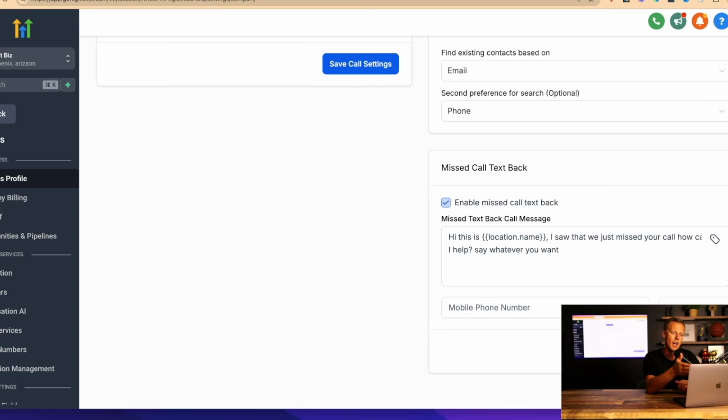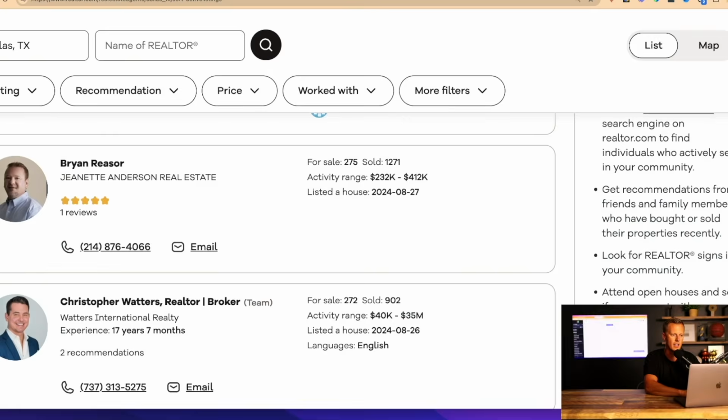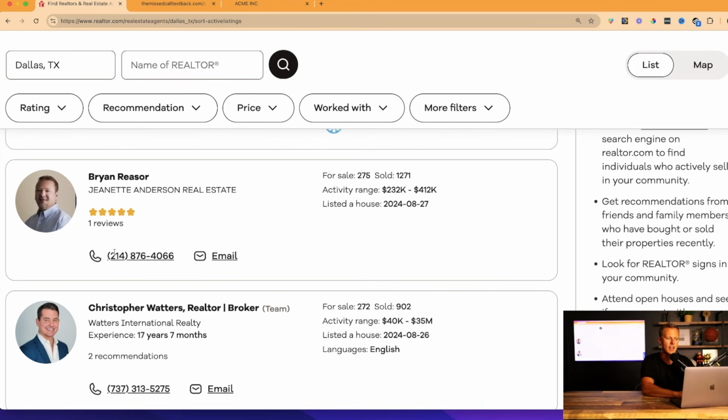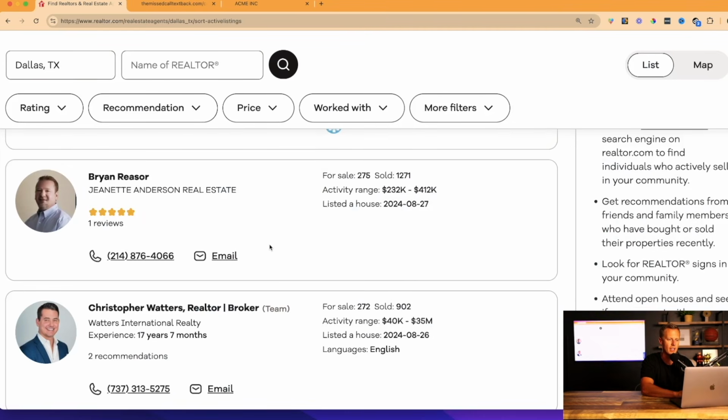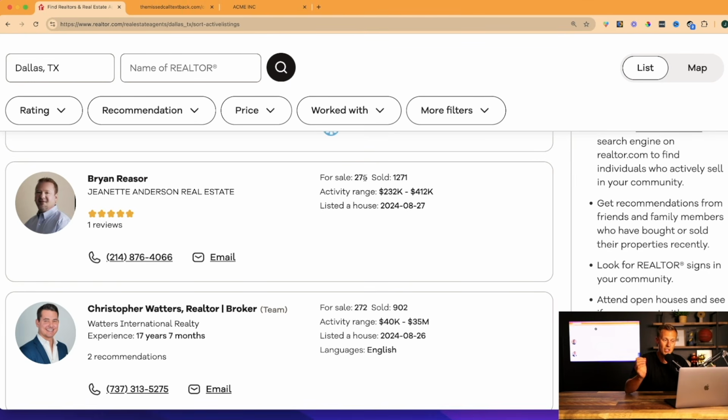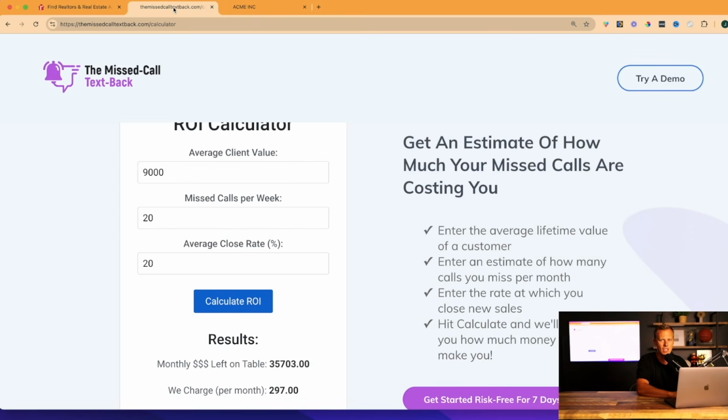So by simply toggling on this enable missed call text back, once we get their profile set up, we can come back over here to, let's say, Brian, and his auto missed call text back can be set up and working. And now we are providing an amazing value to this real estate agent for a small monthly service fee of $297 per month, which, like I showed you over here, if Brian has sold over 1,000 homes and currently has 275 homes for sale, $297 per month is a no-brainer. He's not even going to sweat or think about paying that every single month because it is saving deals and it's having the text conversations go back and forth.